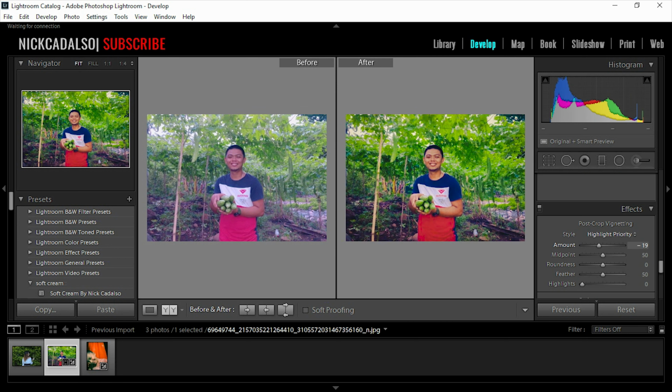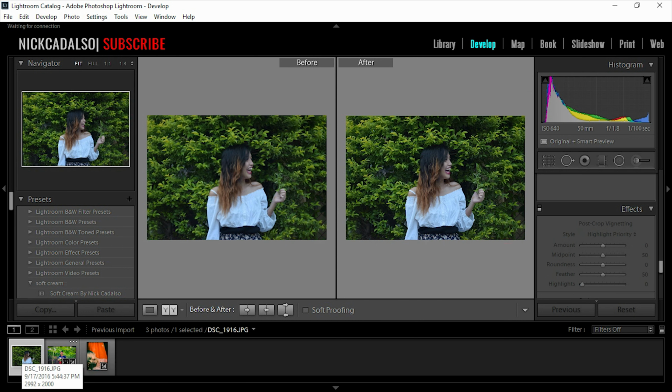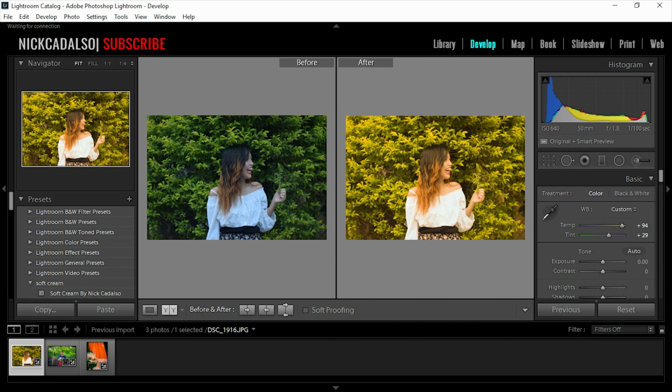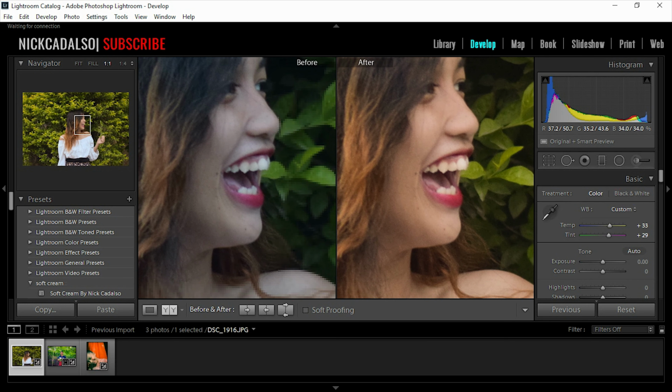Now for a DSLR photo, this is taken in RAW, so I can pull as much color or as much information as I can because this is taken in RAW. Now, what I like to do with this one is the same process.